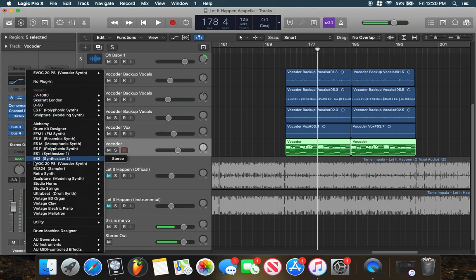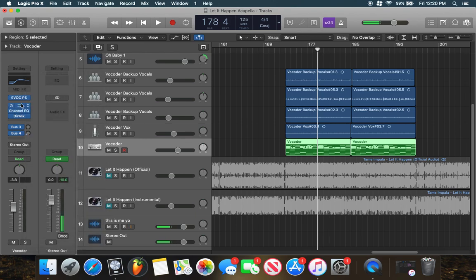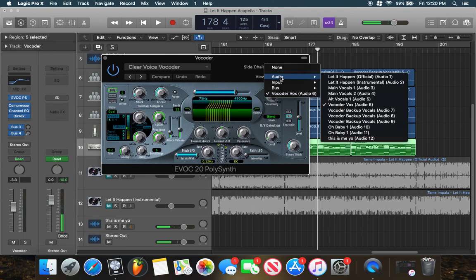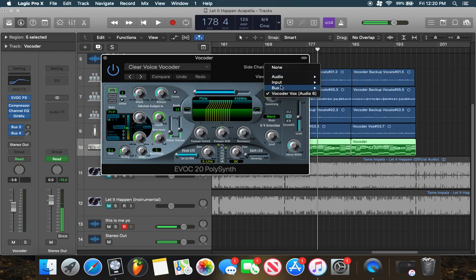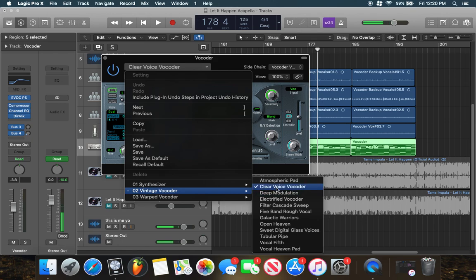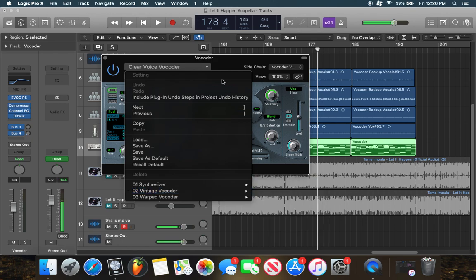You're going to want to open up Evoc 20 PS Vocoder Synth. And once you have it loaded up, you're going to want to head over here to Sidechain, Audio, and whatever you named it. For me, it's Vocoder Vox. And then you're going to go over here to the Vintage Vocoder and click on Clear Voice Vocoder.